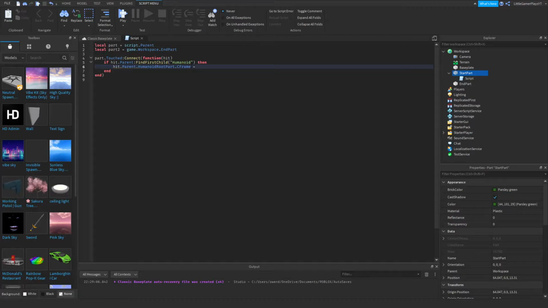So hit.Parent.HumanoidRootPart.CFrame. This is basically the whole HumanoidRootPart position and the rotation and everything. When we touch it, it's going to be equal to the Part2.CFrame.